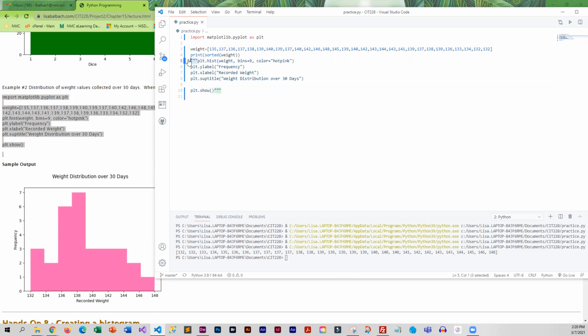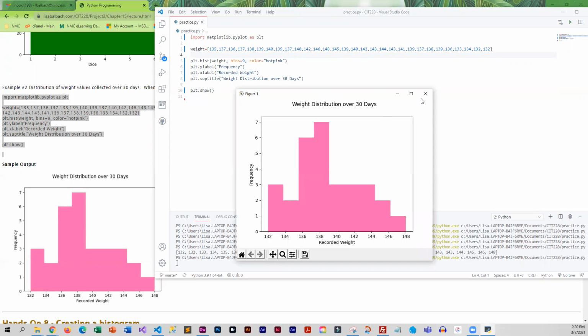So when I looked at this data, I thought 9 bins. Okay, and what you want in a histogram is for it to look like this, right? You want all of the bars connected like that. So if we run it, okay, that's what it looks like.